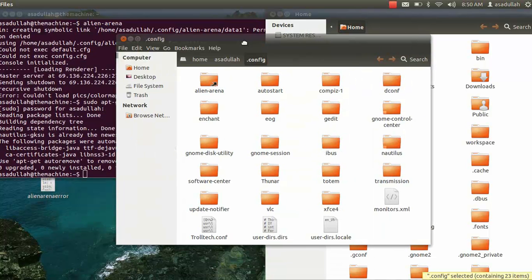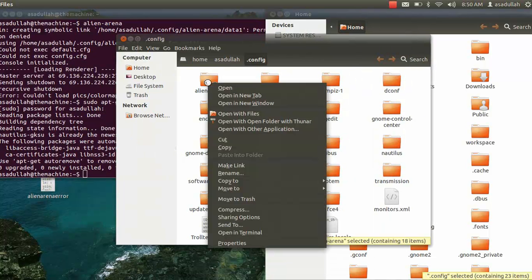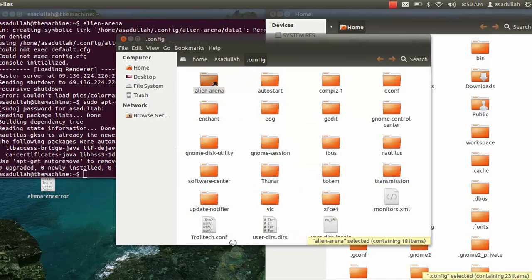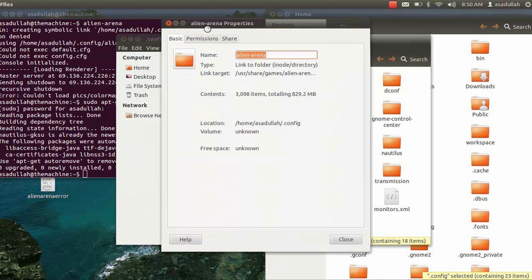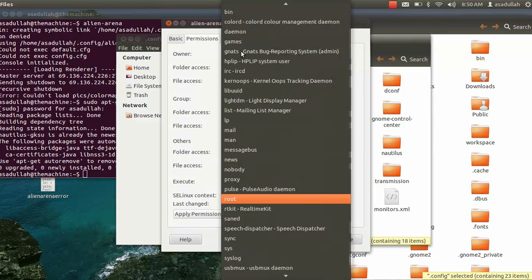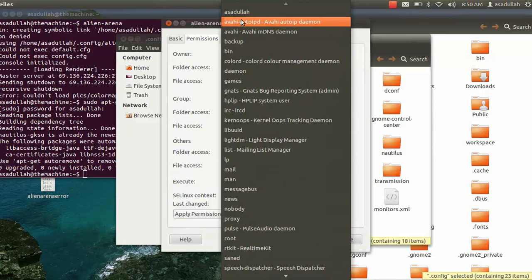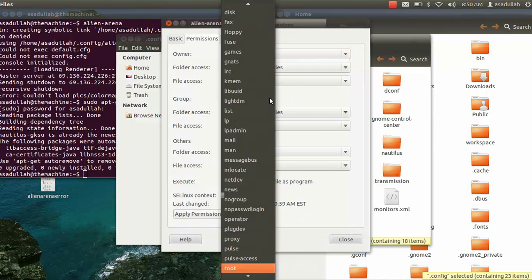Now right click on Alien Arena, click properties, change root to whatever your username is. Mine's asadullah.